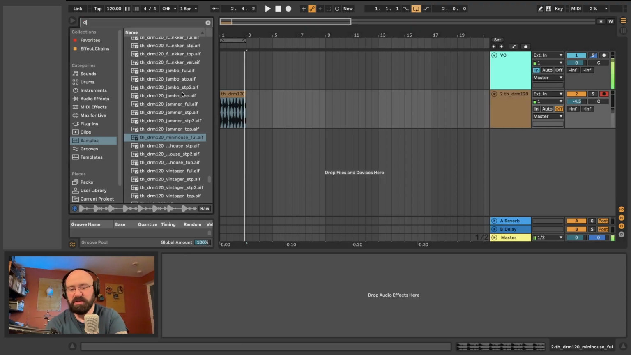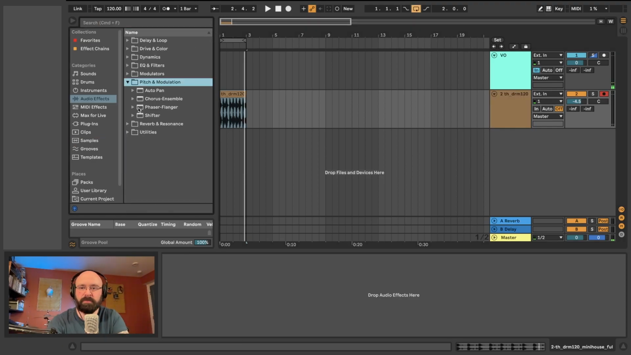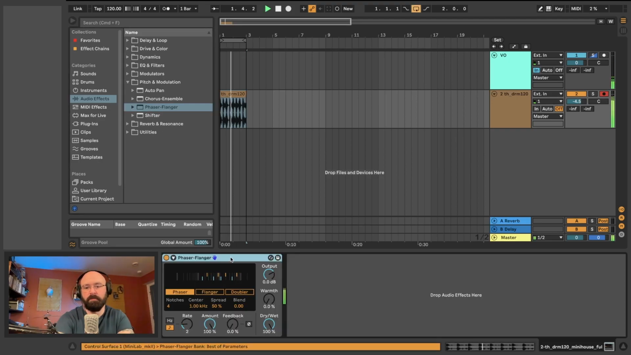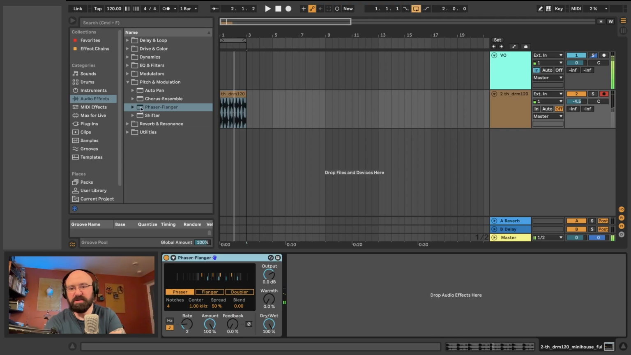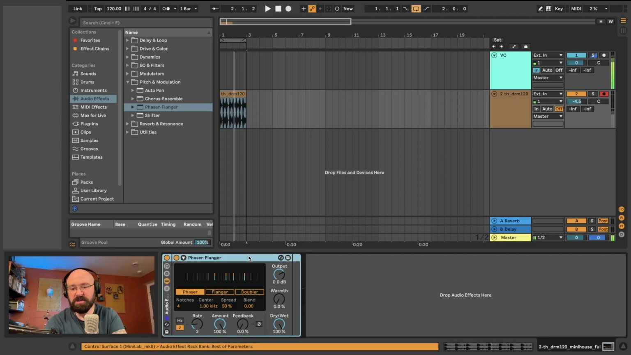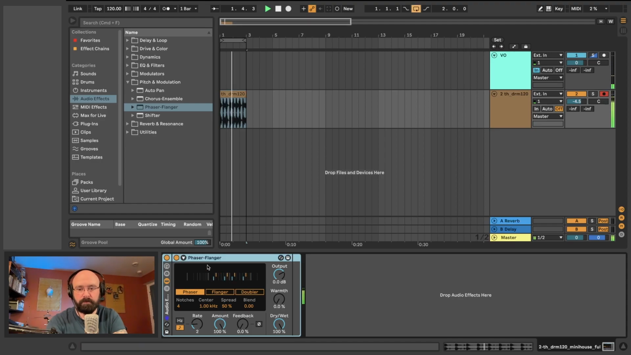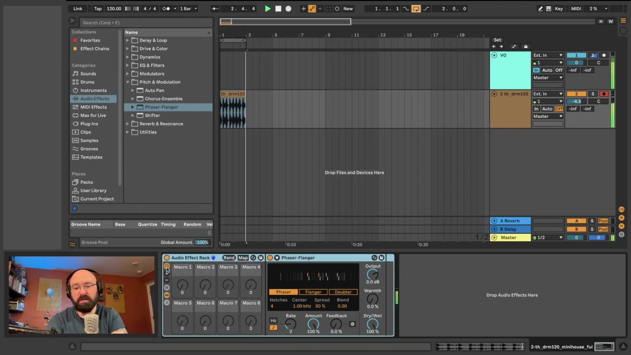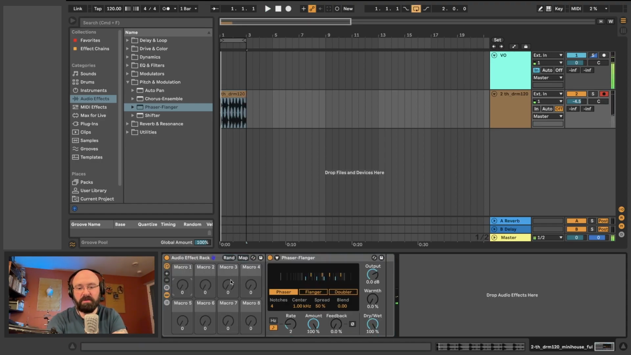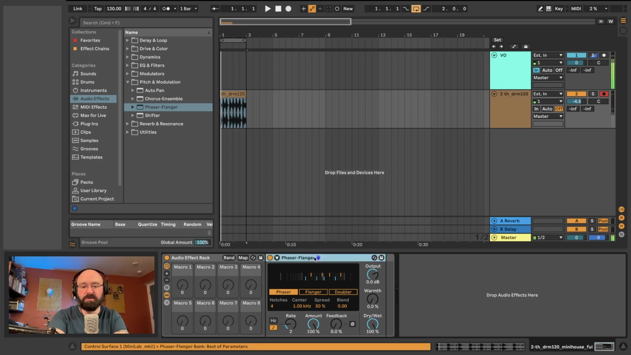What should we insert? Let's try this phaser flanger. Okay, so I have inserted the phaser flanger effect into this track. With it selected, I'm going to hit Apple G, and now it is grouped into its own rack. And if I wanted to, I could go ahead and assign macros to the different parameters. But for this example, I'm not going to do that just yet.